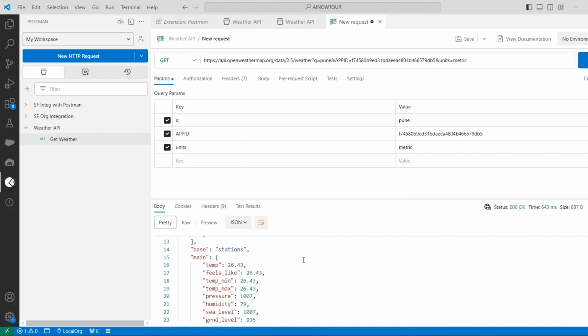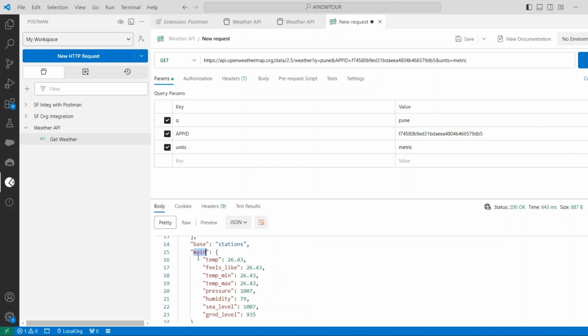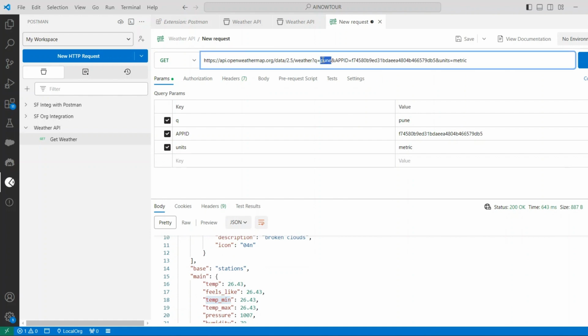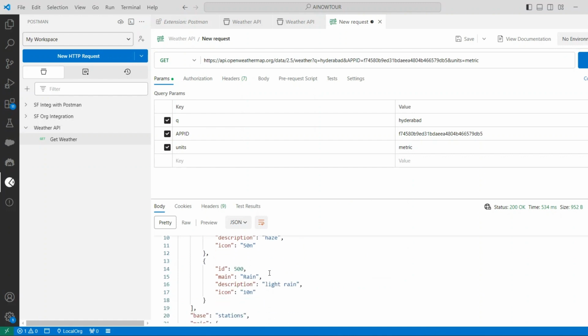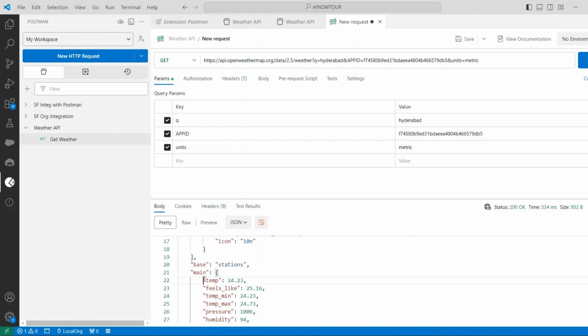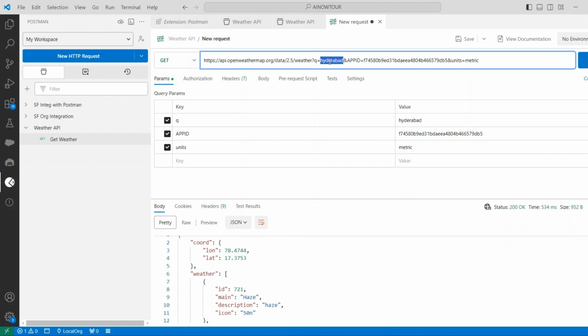Your information will be inside this main node. Here is the temperature, that is 26.43 degrees Celsius. Then feels like, minimum temperature, maximum temperature, pressure, humidity, everything you have. Let's change the city, name it as Hyderabad, and let's see what information we get. And here are the results. Temperature is 24.23. These are the minimum and maximum temperatures. We can check for other cities as well.